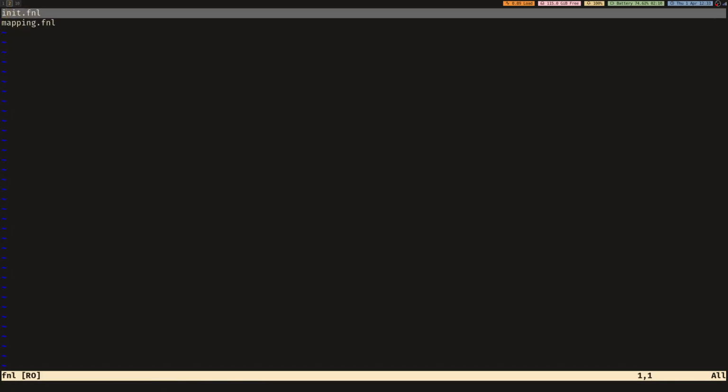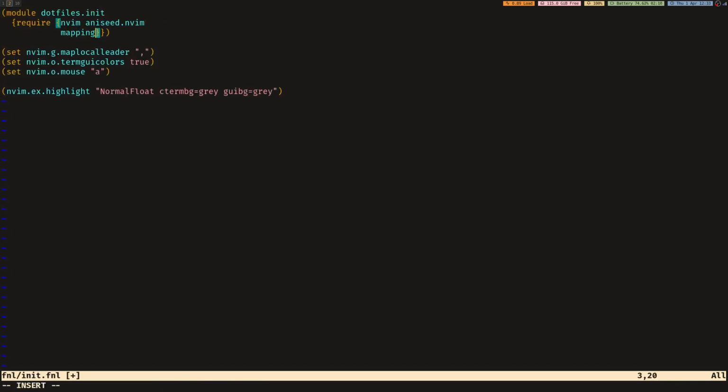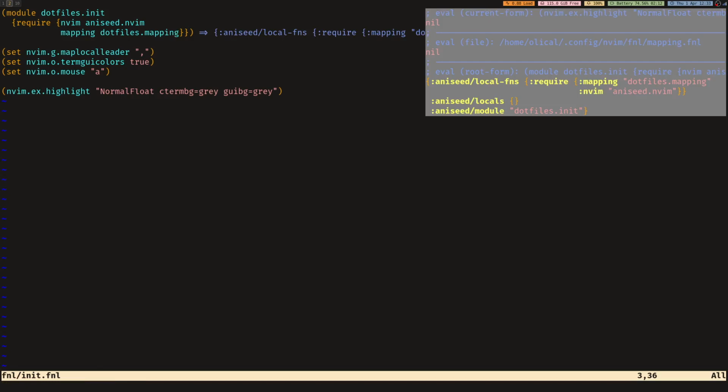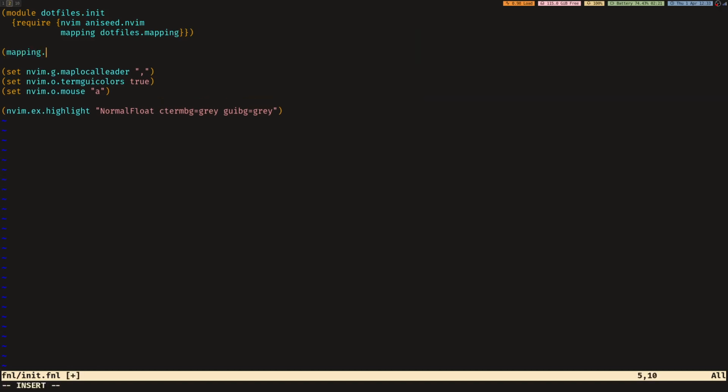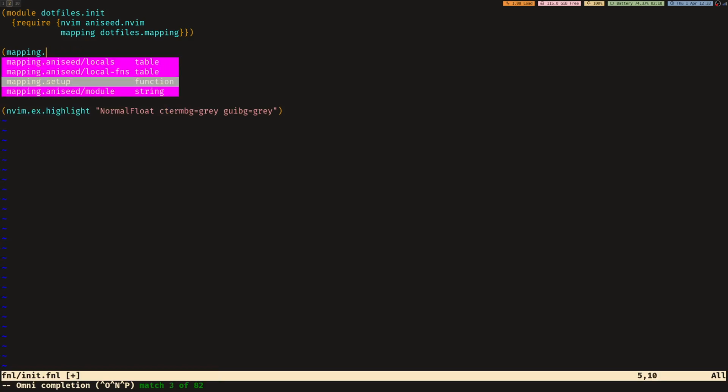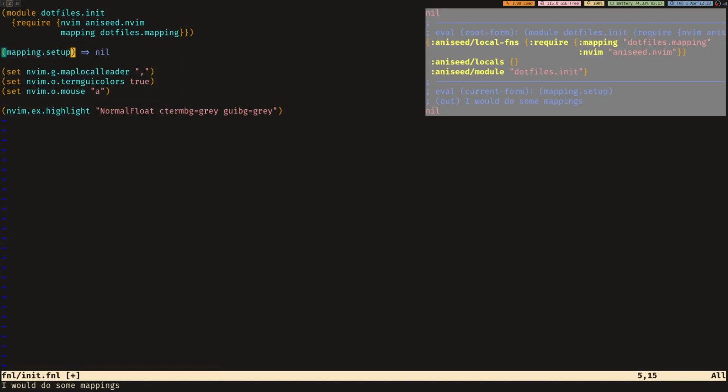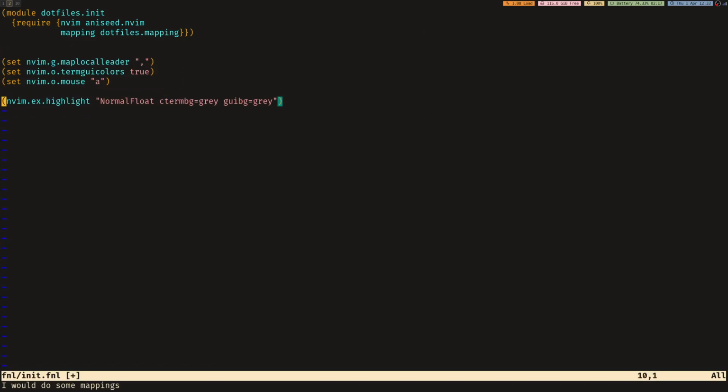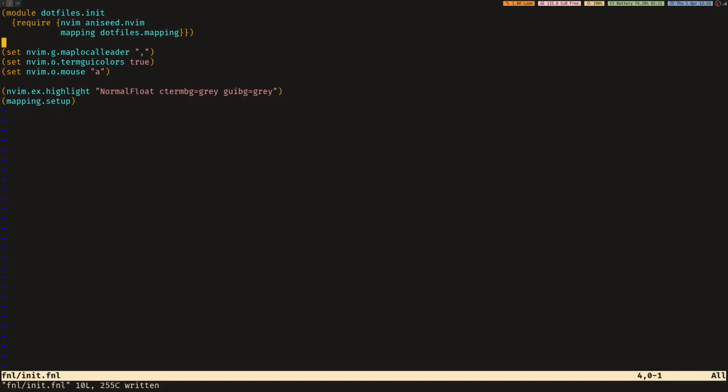And evaluate this file. And then I can go into here, and I can say mapping is .files.mapping. I'll write my file and I'll evaluate that, and we can see in the HUD now, I mean we don't have to understand that output, that's all Aniseed specific, but I've reloaded this module, and now mapping dot setup. There it is, and I can run that, and it said I would do some mapping. So we could call this from here. So this is how we can begin to break up our configuration into separate modules and call into them.